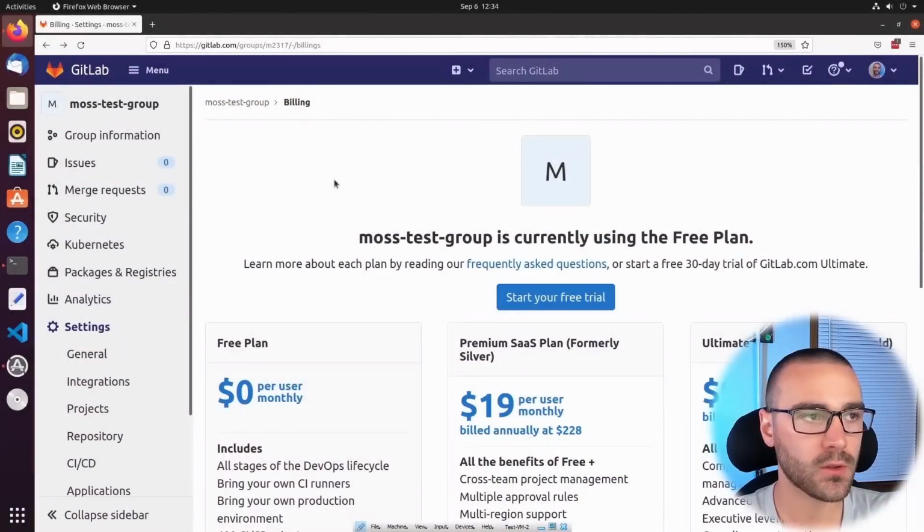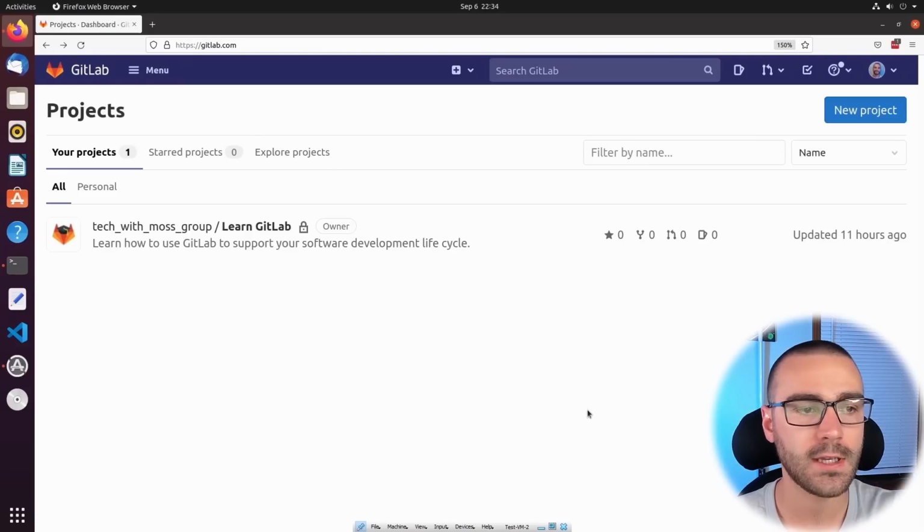So now that we've explored the interface for groups, let's navigate back to the home page. And from the home page, let's go ahead and create a new project. So I'm going to navigate up to the top right, and I'm going to select New Project.